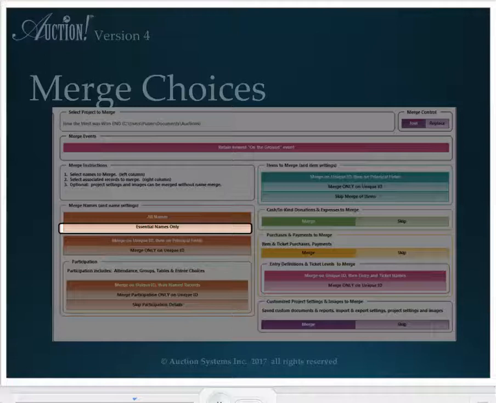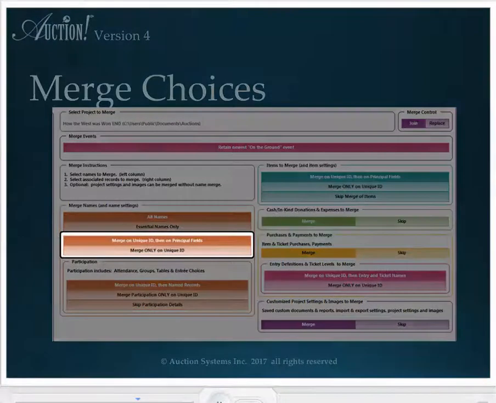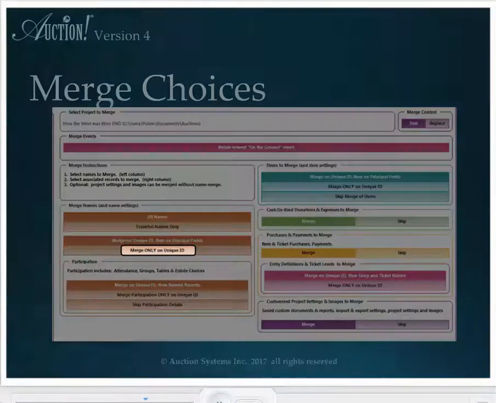Once you've decided whether to merge in all names or essential names, do you want to merge on unique ID and then principal fields, or only on unique ID? If you choose only on unique ID, if the John Smith record was created in both projects separately, after the merge you will have two John Smith records. This will not cause an error that must be resolved before continuing, but you have the ability to join these near identical records after the merge.